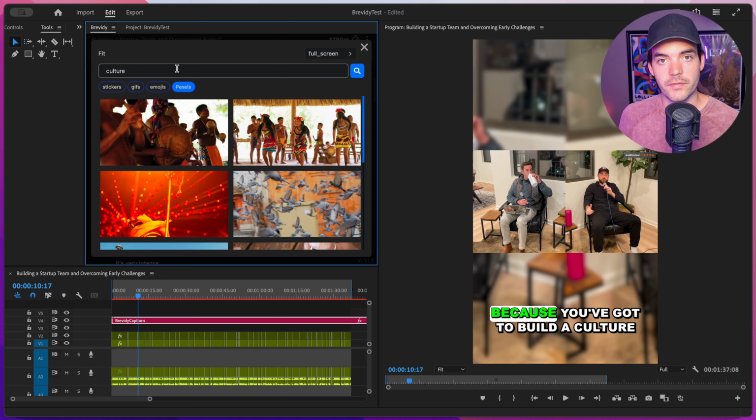So let's walk through this interface a little bit. Right here, we have the search box that allows us to search through different stock media providers. And below that, we have these 4 different toggles that allow us to browse various stock media providers. So right now it's set to Pexels. Pexels is a free stock video provider that can be used in commercial projects.